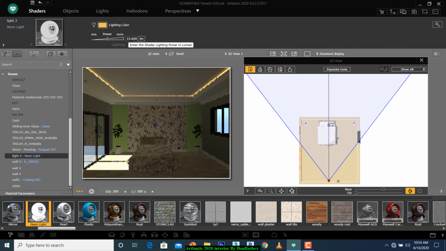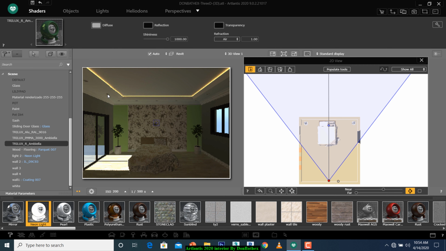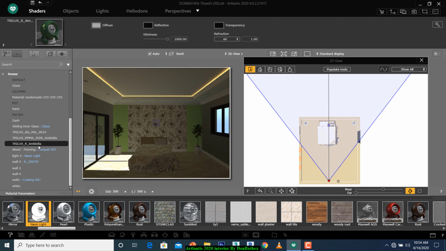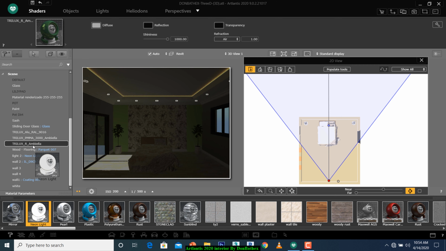So this 153,600, you can copy that because we are going to need it for this. These three locks, that's the material for the light. So what we'll do here is we are going to drag this neon light again into this.